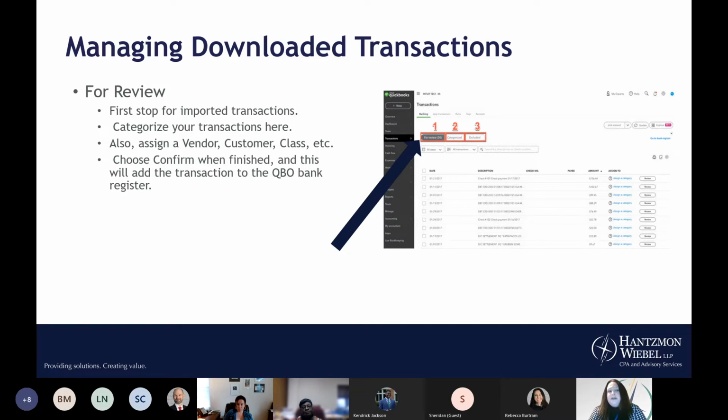Once you choose the Confirm or Add option, this is what will add your transaction to your QuickBooks Online bank register. So this For Review tab is what I kind of consider, what I say is your transactions are just kind of hanging out in limbo here. They're waiting for you to tell QuickBooks what to do with them. So you have to assign the category, the vendor, and everything. And then once you click Confirm or Add, then they're in your QBO bank register.